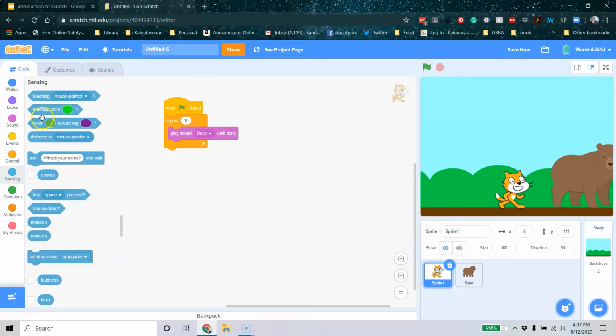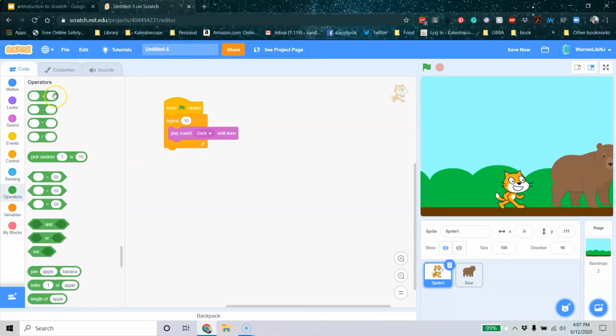Sensing actually lets your sprites interact with their environment. We'll get to this more when we start designing games. Operations let you do basically math that lets you control what's happening. Again, these are really helpful for games, so we're not going to pay too much attention to them right now, but you're welcome to play.